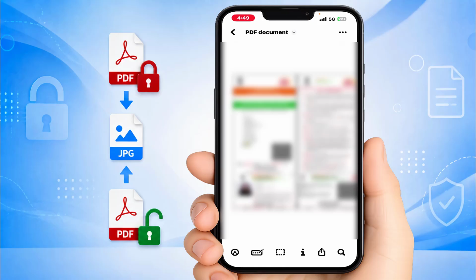Remember, this method is not for cracking or bypassing unknown passwords. Use it responsibly and only with documents you are authorized to access and modify.